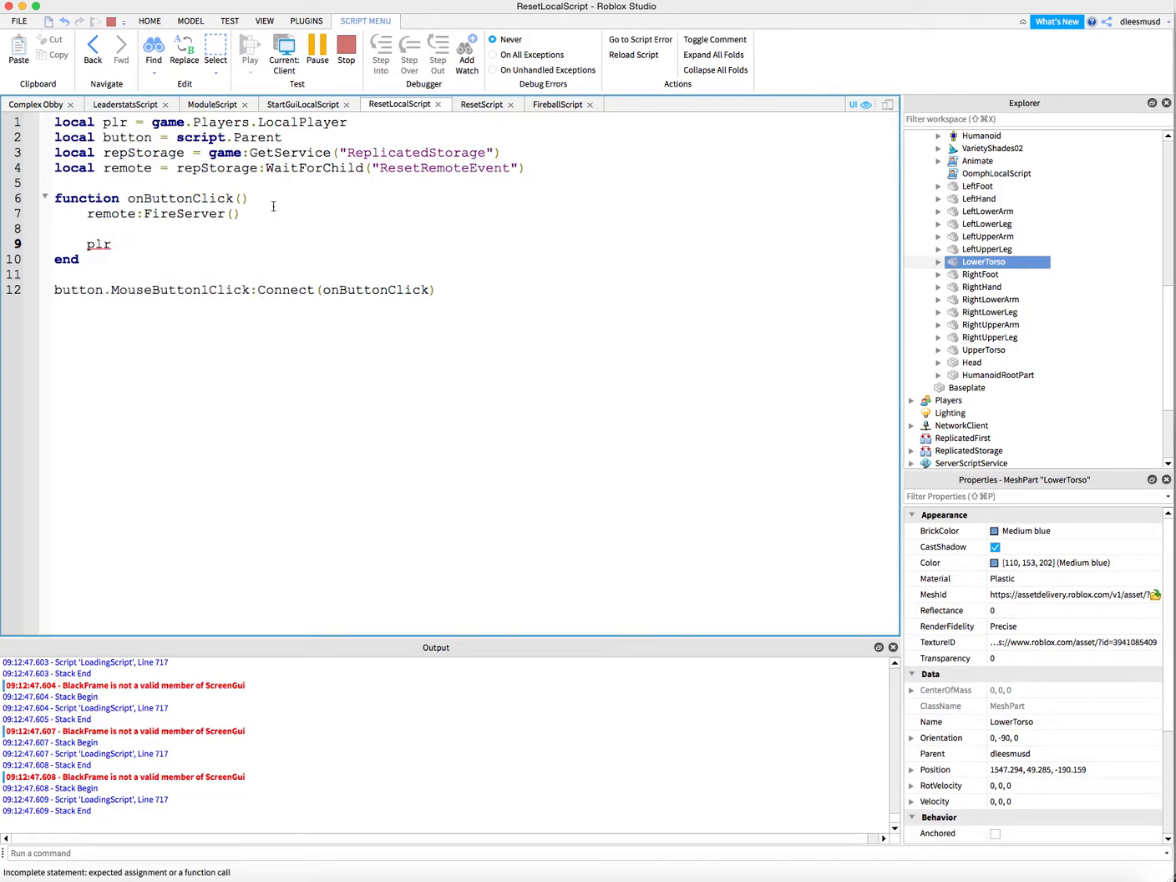And now what we want to do is set the player's CFrame. So we say plr, which we already have. It's right up here. It's a local player. And we could say dot Character dot LowerTorso dot CFrame is going to be equal to the CFrame of the spawn location.